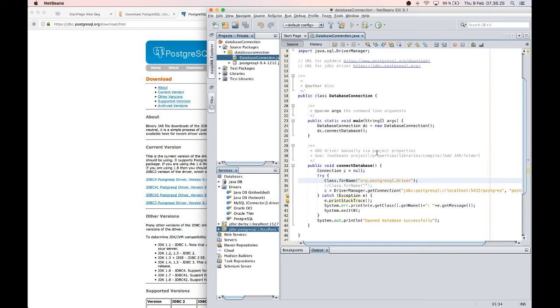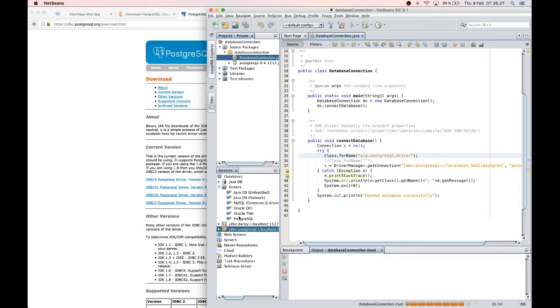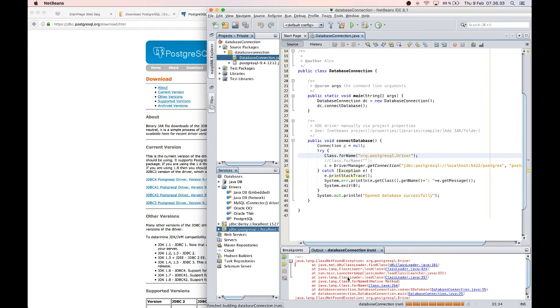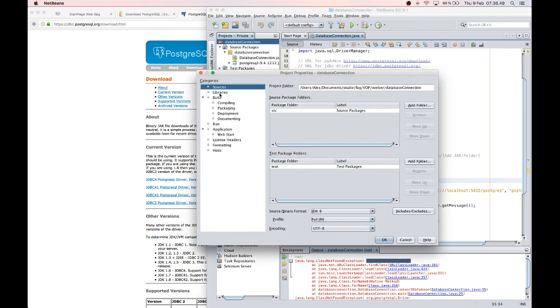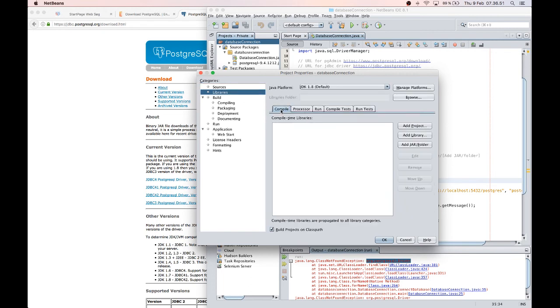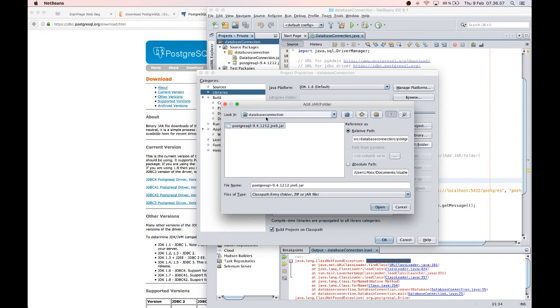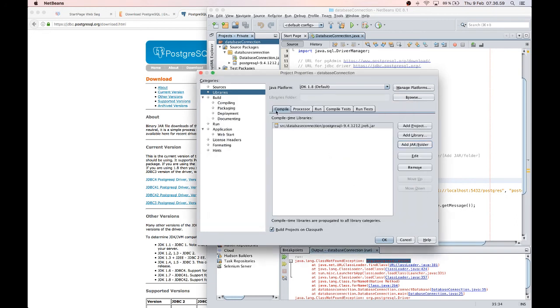But when doing this and being connected with the database, it will still throw the ClassNotFoundException on the driver, even though we located the driver in the source package of your project. So what we need to do now is to simply add the driver to the compile when you run your project. So I'm gonna open this and add it in the libraries compile and say OK.